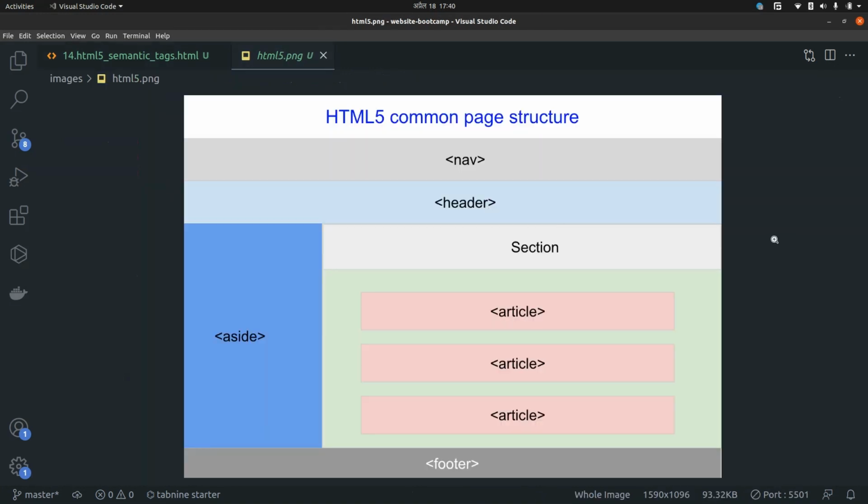Let's see this figure. This is one of the common HTML5 page structures. We have a nav at the top and then a header, and then we have a list of sections, and each section contains some articles, and then there is an aside tag, and at the bottom we have a footer.